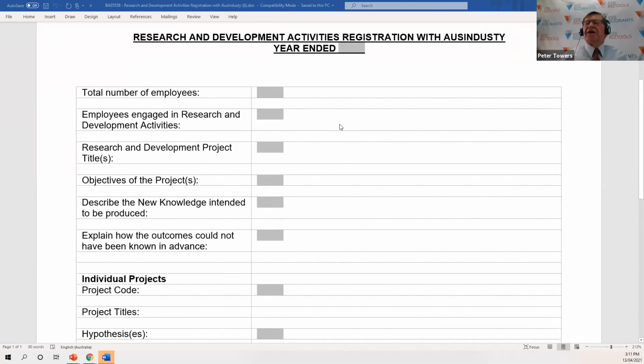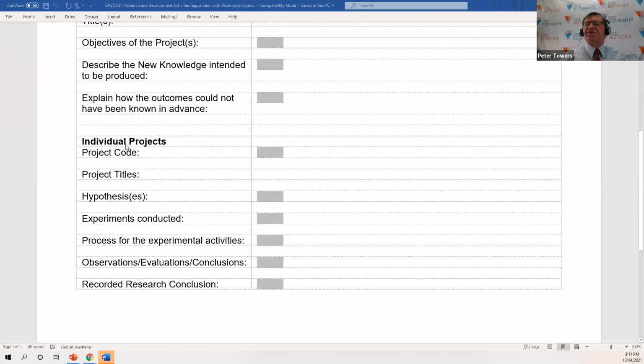So this is the type of information: number of employees, employees engaged in R&D, the title, the objectives, the new knowledge. And then for each individual project, the project code, the title, you list the hypothesis, even if there's 10 of them, you list them, list details of the experiments conducted, what was the process, what was the observation, what was the conclusion. Now that might end up being 2 or 3 A4 pages per project code. You need to supply detailed information as to what has occurred.